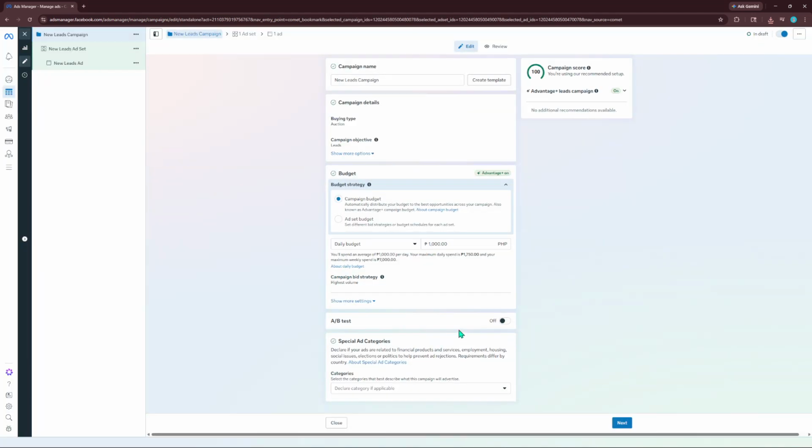Here, you'll need to fill out the required fields with information pertinent to your campaign. This includes naming your campaign, setting your budget, and determining your schedule. Make sure to pay attention to the budget settings. You can choose a daily or lifetime budget based on how much you're willing to spend.